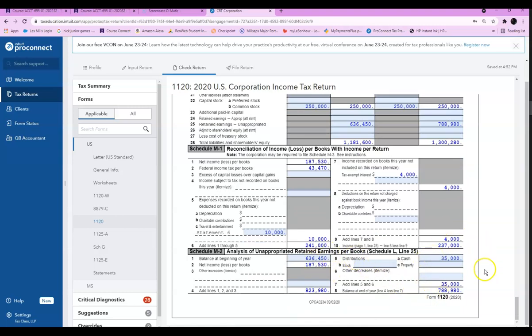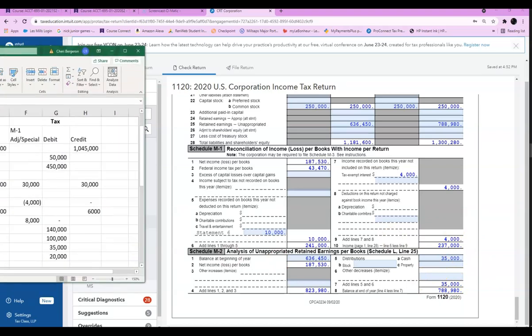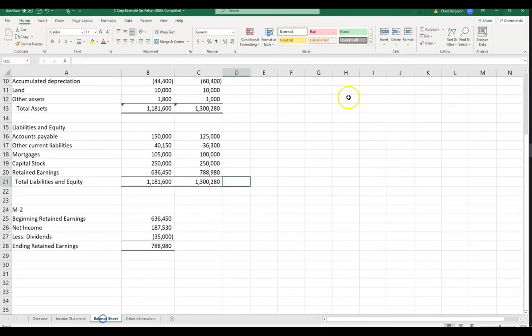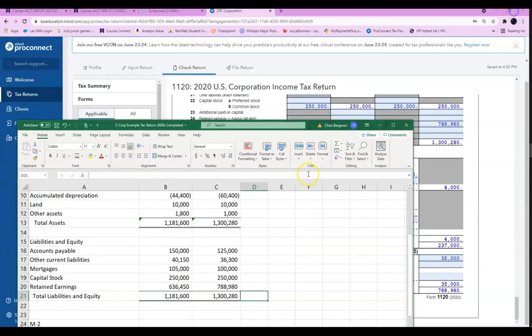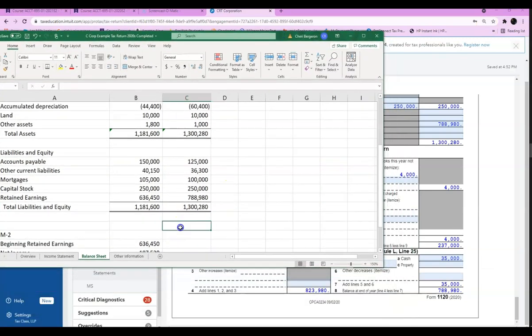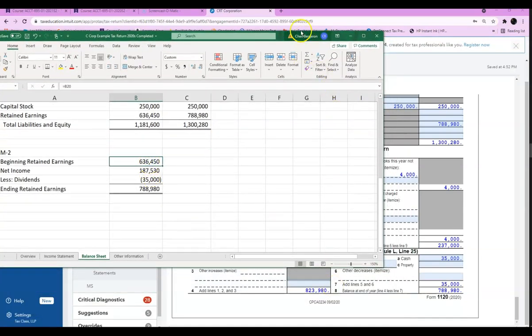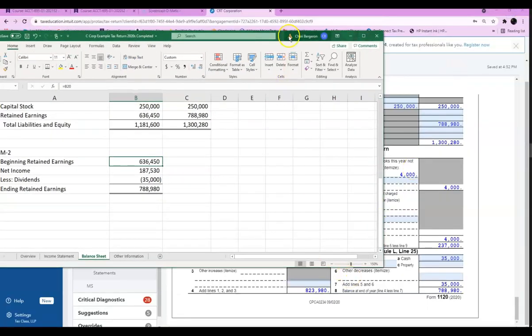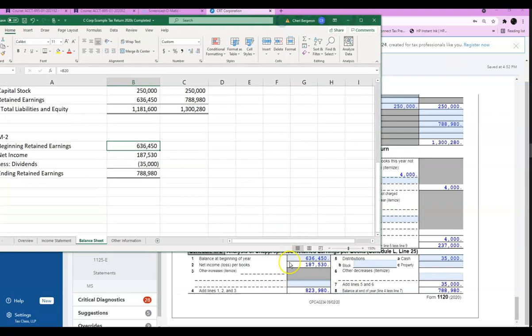Also want to see if my retained earnings roll forward matches what I expected when I did my Excel. So let's look at it and see. We did that on the balance sheet. So we had 636. Oh, it did that to me, didn't it? Just because I moved it up a little bit. Come on. 450, then 187,530, and then that's just a subtotal, minus 35,000 for dividends for a total of that. So that does match what I expected.